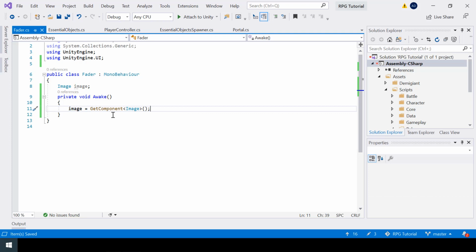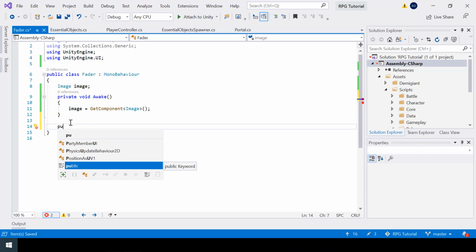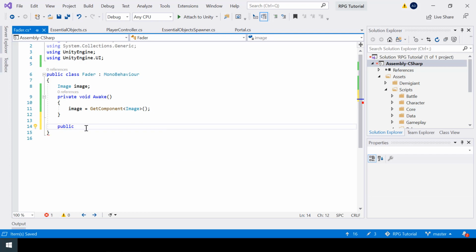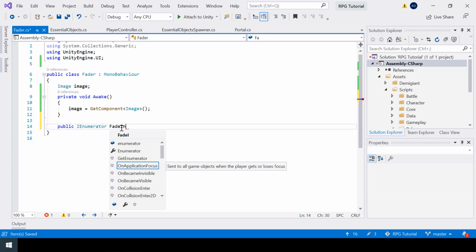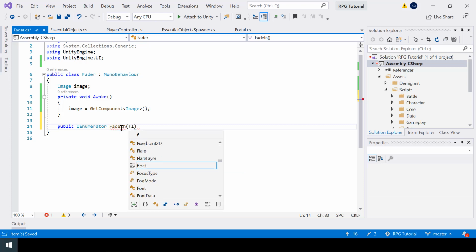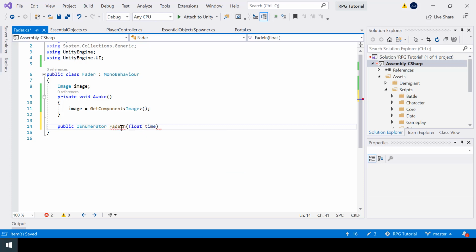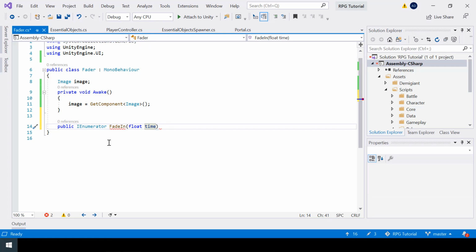Alright. So next we need to create two functions, one to fade in and the other to fade out. So first, let me create a function called FadeIn. It's going to be a public function and it's going to be a coroutine. I'll name the function FadeIn and it'll take a float, which will be the time in which we should complete the fade in. So this is going to be the function.